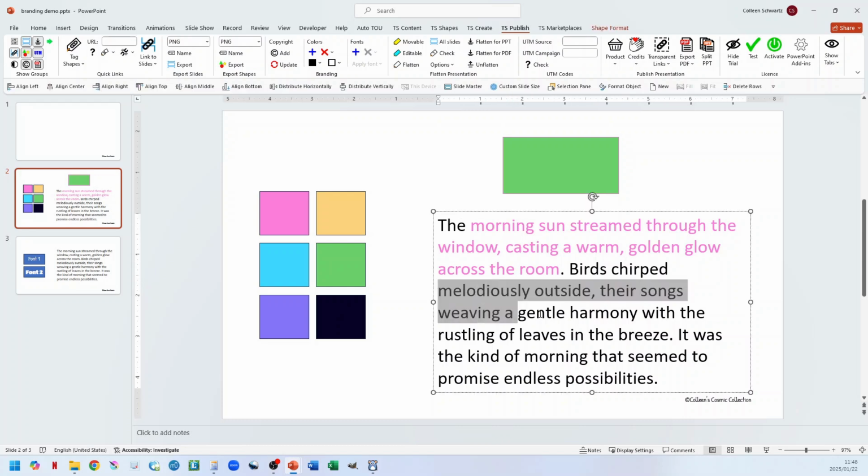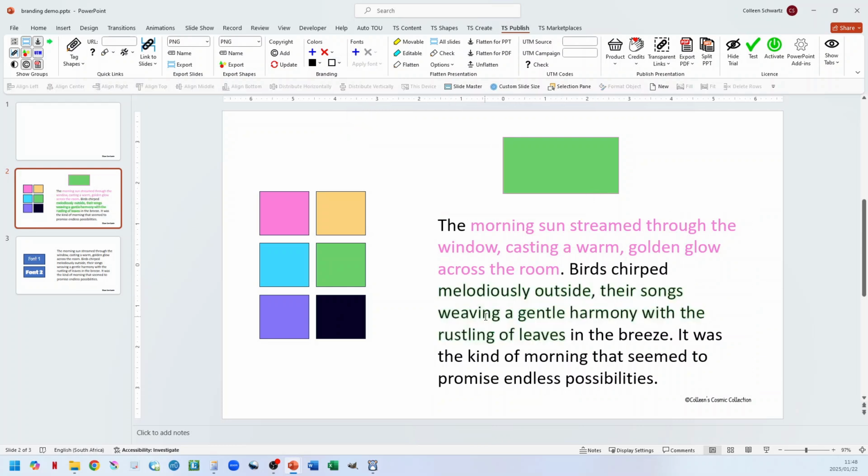I can also outline text. So if I want to outline this text in green, for instance, I can do that and it'll outline the text in green. So you can use these buttons to change text color as well as the fill color for a shape. And you can also outline a shape or outline text with this button over here.